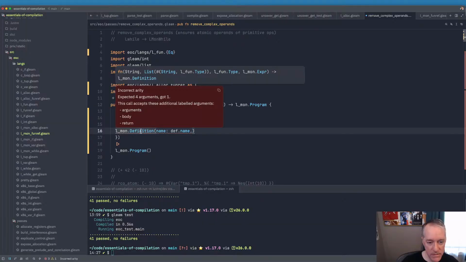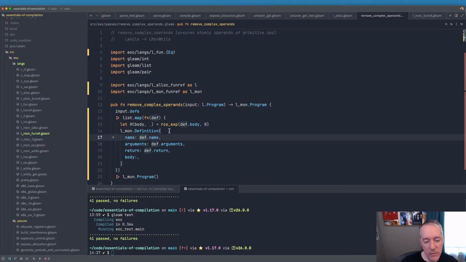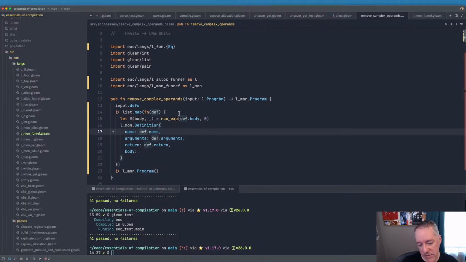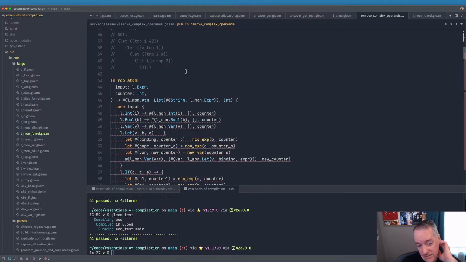Let's see. So definition has the arguments, okay. Def.arguments, return, and then the body is going to be that. So let's just rename it to that. So we're both performing this pass on the body of each function, but also converting to the new definition type. Okay, now we have a lot to do.